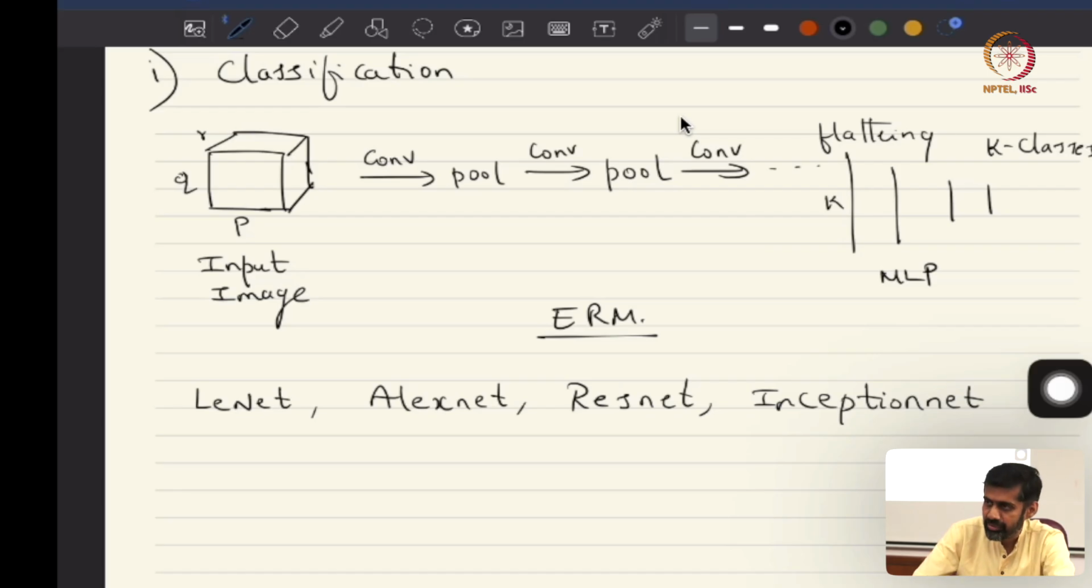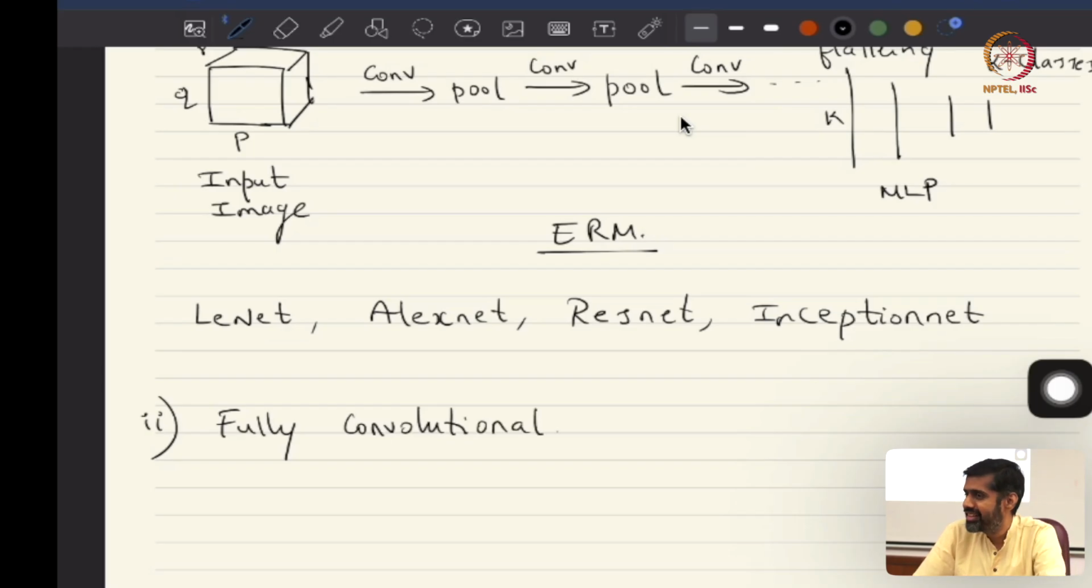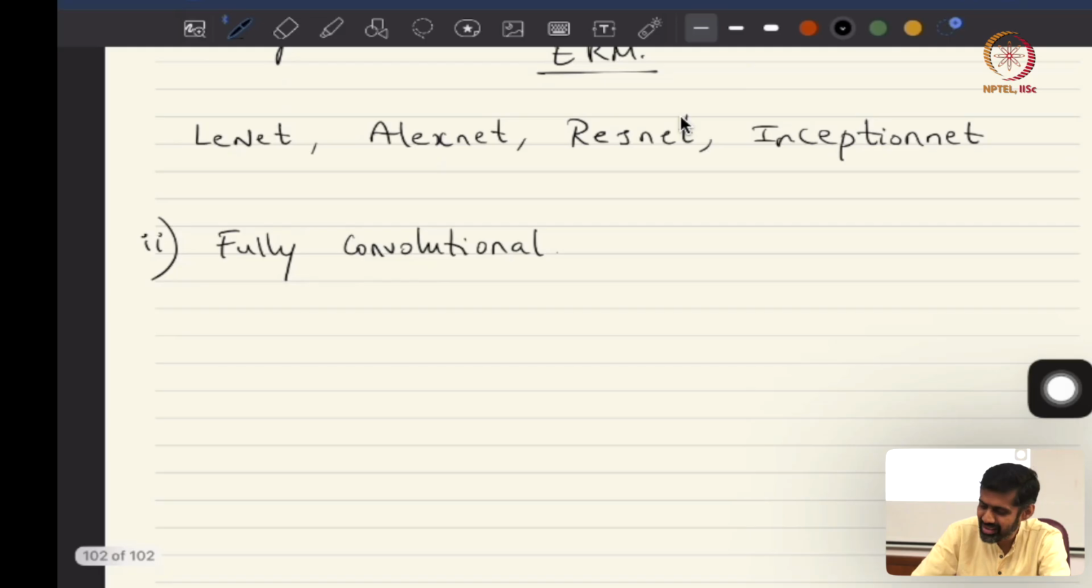Okay, this is one example. The other example is what is called a fully convolutional network. I am not a big fan of architectures because they are like Lego blocks. It's left to one's imagination. One can do whatever they want by doing this. There are some examples, that's it. So the example for this task is, let's say, semantic segmentation.